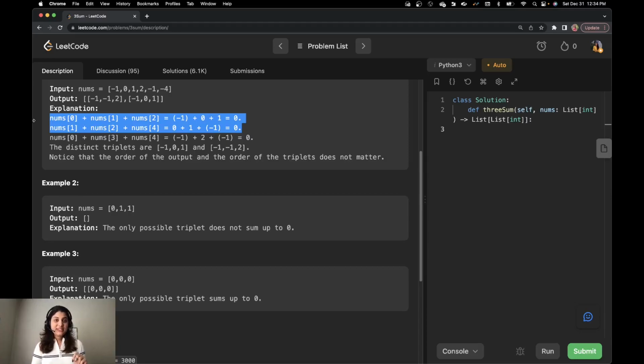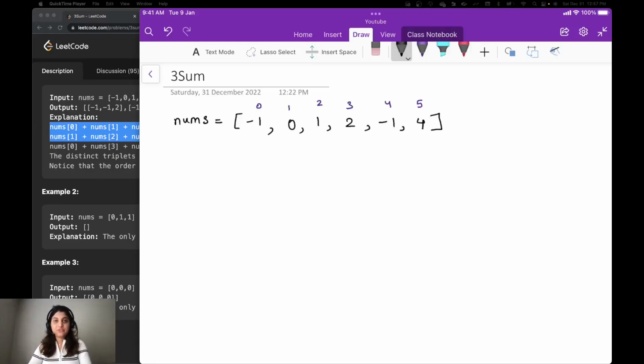Okay, so let's see how we can solve this. Let me open my notepad here real quick. The first thing I have to do is sort my array so that I'll have my elements in ascending order, and I can use two pointers, left and right, to compute the sum. When I sort this, it becomes minus 1, minus 1, 0, 1, 2, and 4.